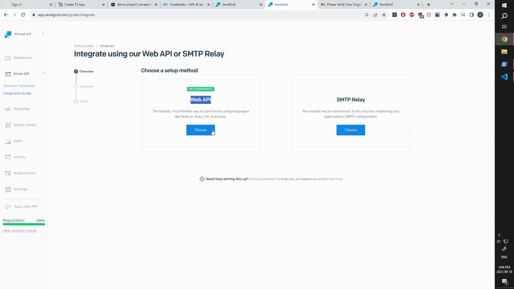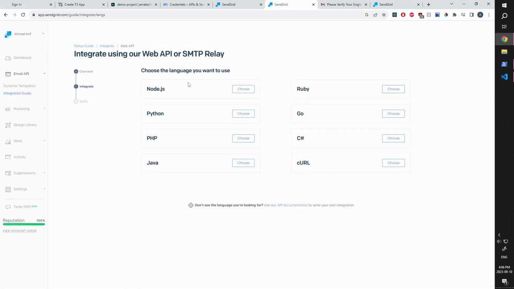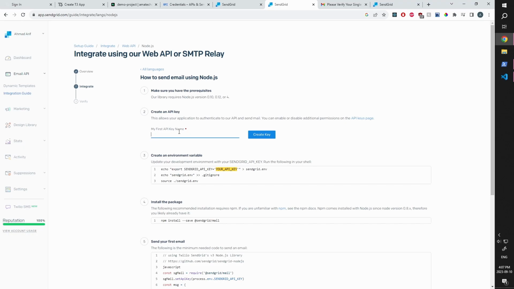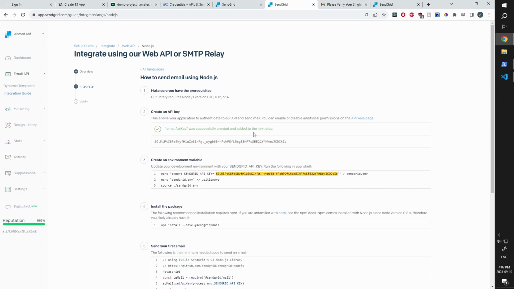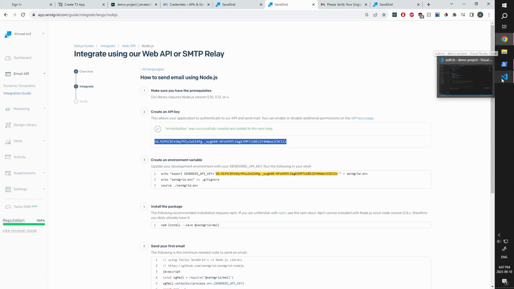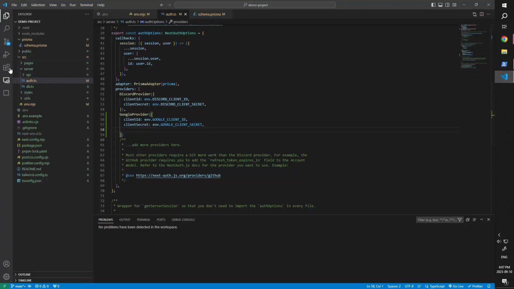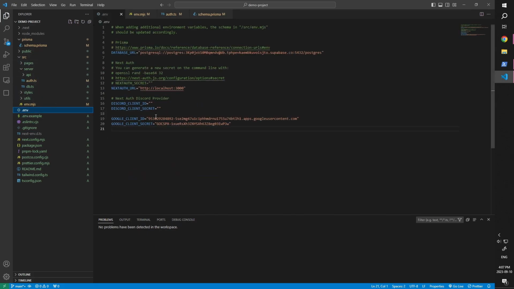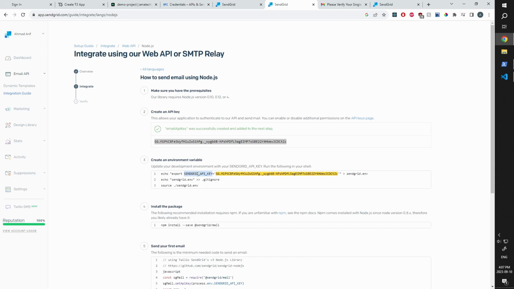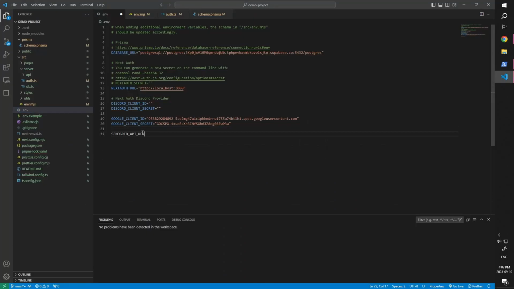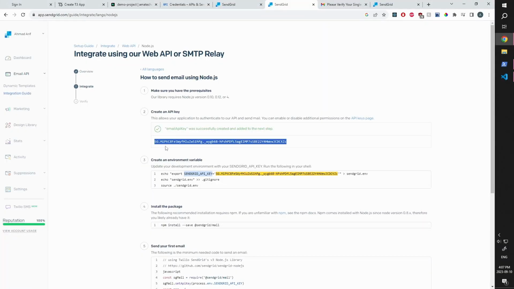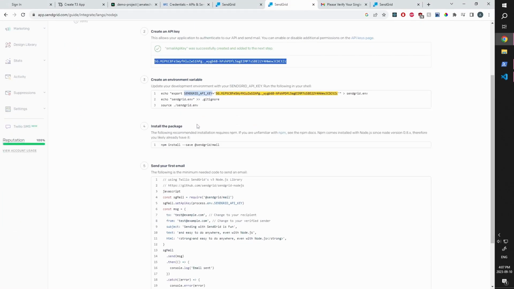We're going to be using the web API since this is the easiest way to do it on SendGrid. We're going to be using Node.js, and you can just choose any API key name. So we're going to do email API key, create the key. It's going to give you this environment variable here. So just head over to your project, go to your env file, and you want to choose this API key name that it has here. So let's just create SENDGRID_API_KEY equals, and then we're going to copy and paste this into here and just save it over.